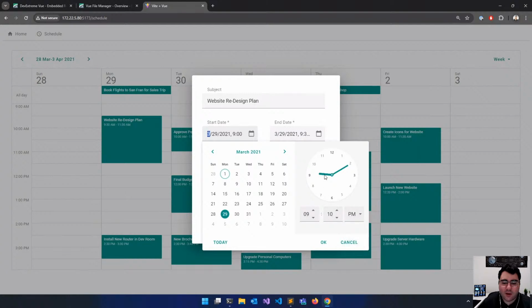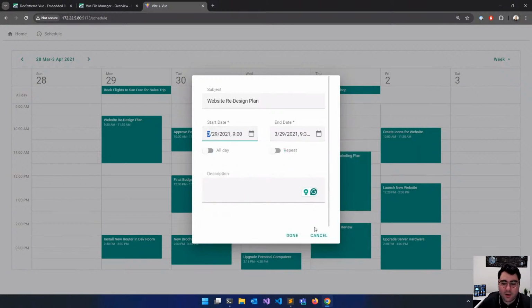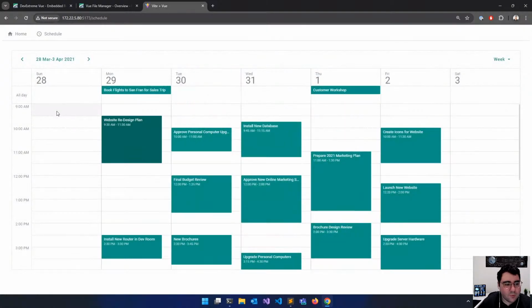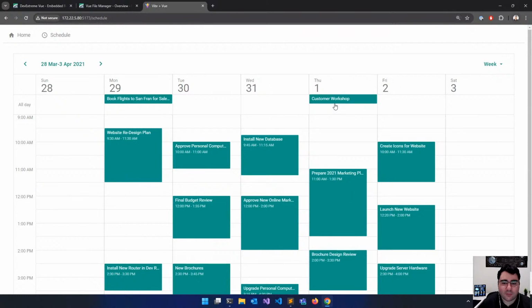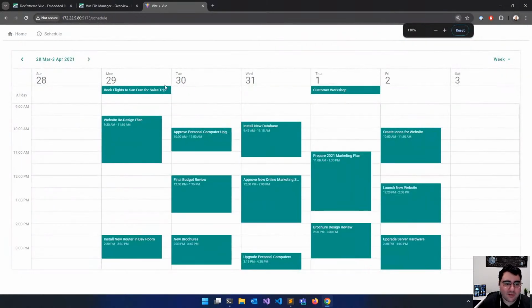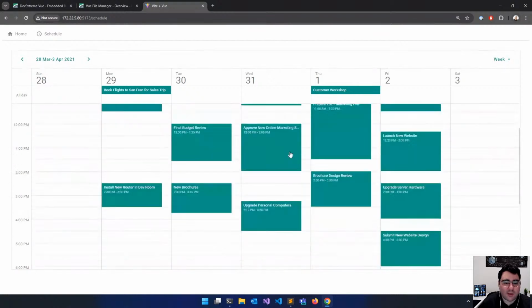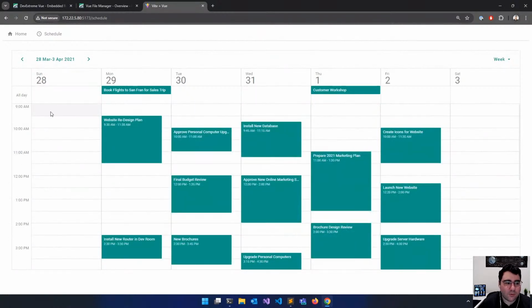And of course, we can change the time, all that good stuff. We can say just today. So whatever the today is, which in this case, obviously, it'll jump all the way to today's date, but it's all very cool. We can see up here how it says all day. We can see this book flights to San Fran event and this customer workshop event. These are listed as all day events, and in our scheduler, we just have it at the top, and I think that's very clean and easy to read.